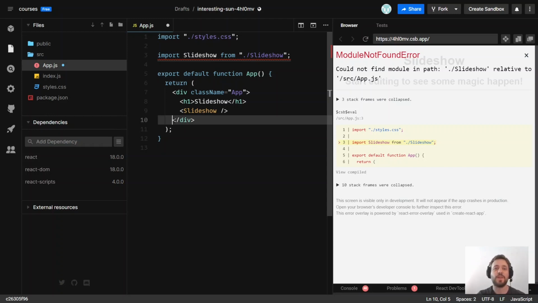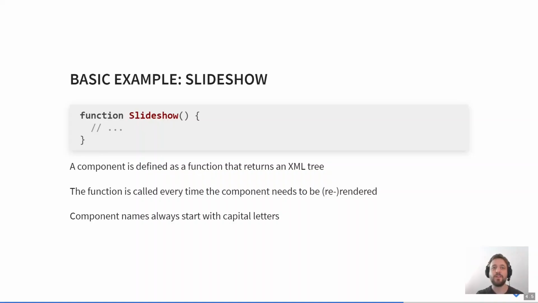Next, I will create this slideshow component. A component in React will usually be written as a JavaScript function. It is defined as a function that returns an XML tree. And that function will actually be called every time the component needs to be rendered or re-rendered.